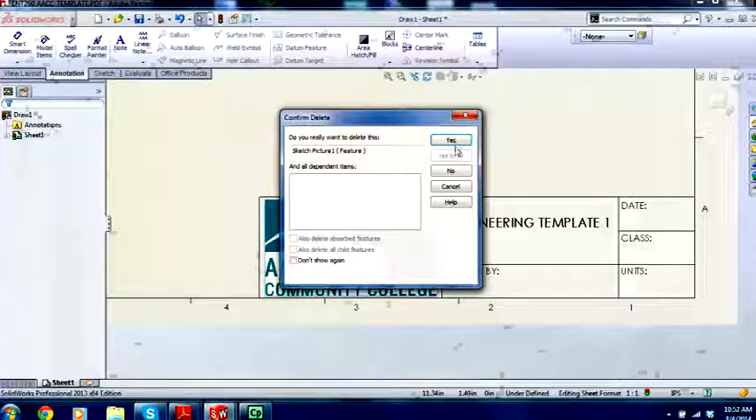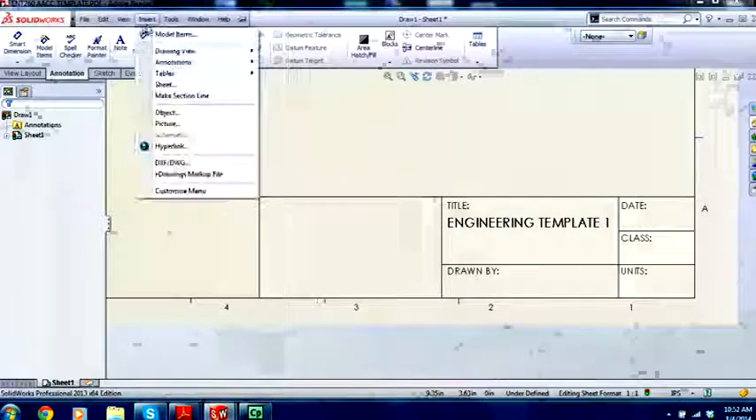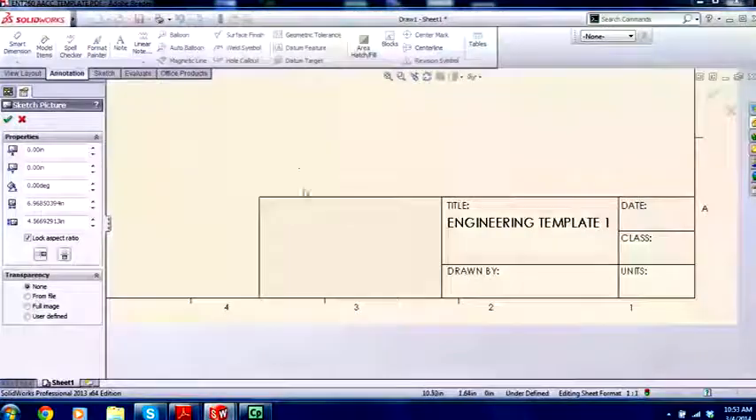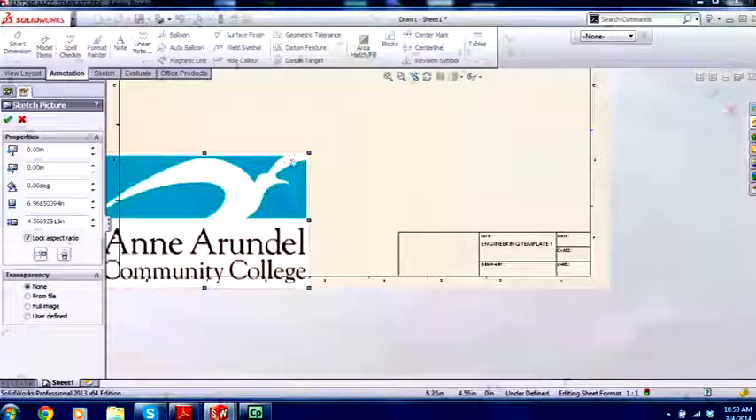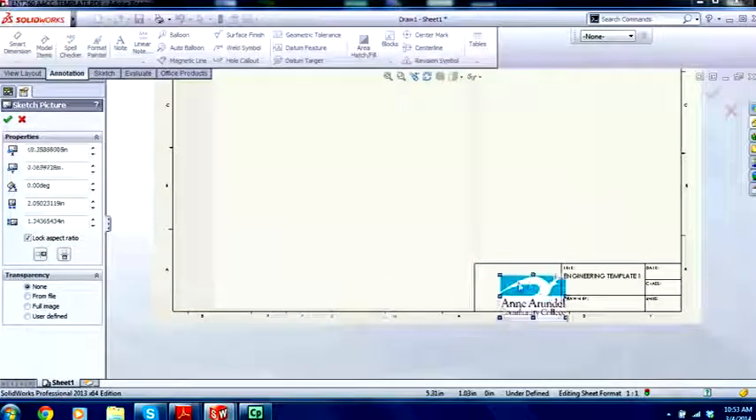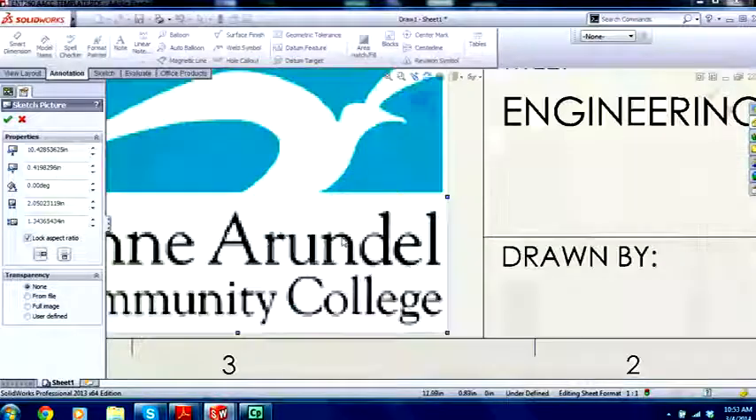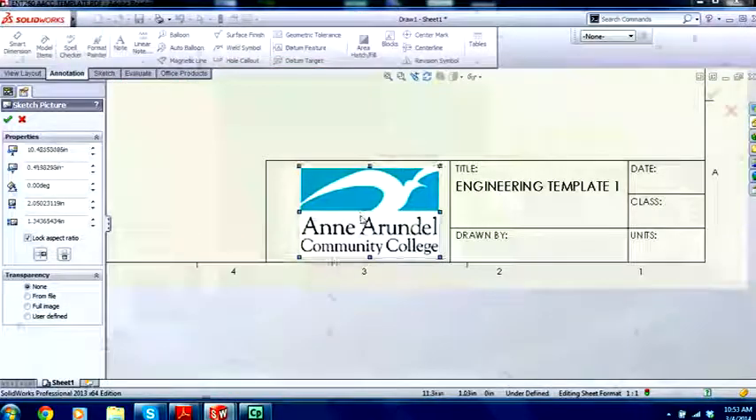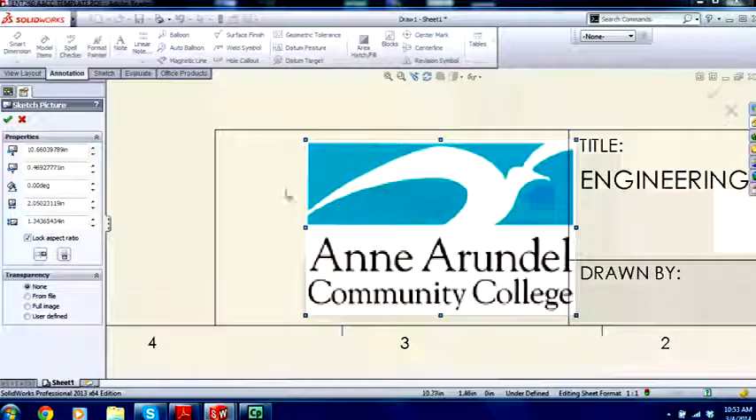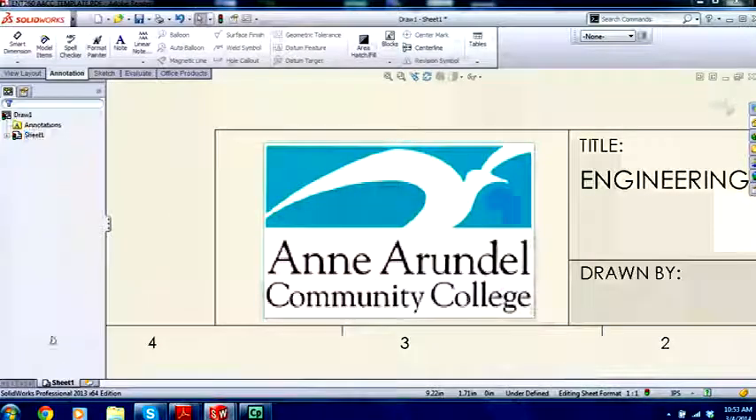I'll delete it, and I'll go insert picture. We'll get this logo. It's a little bit pixelated, but if I make it a bit smaller it might look a bit better. Oof, yeah, it's a bit pixelated. No, that's not going to work either. Okay, let's go back and have a look again.